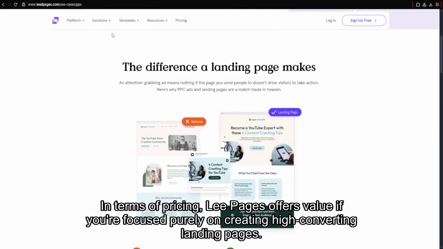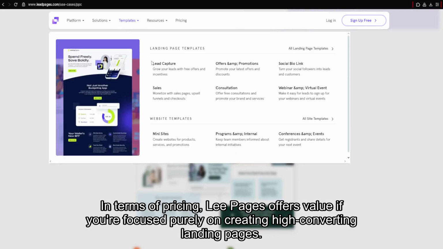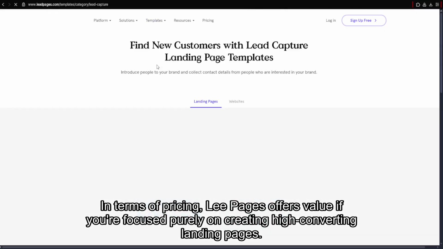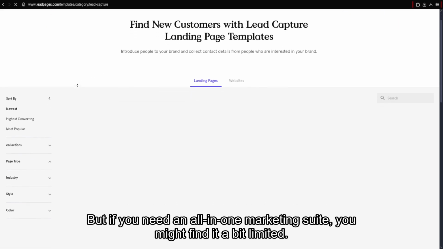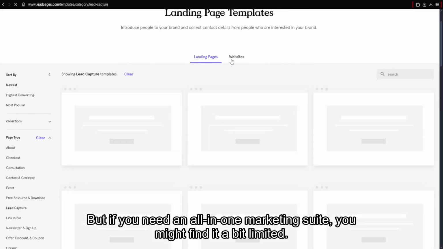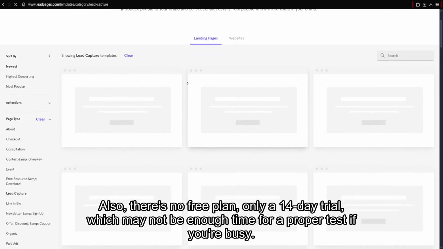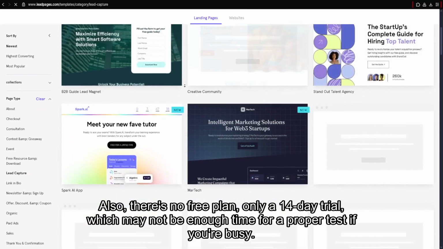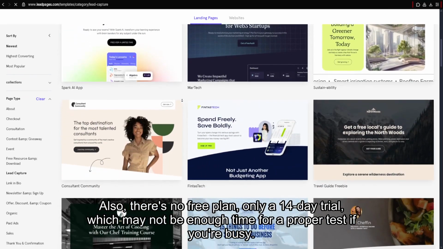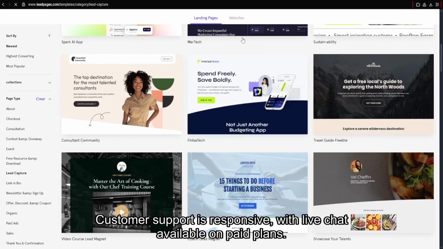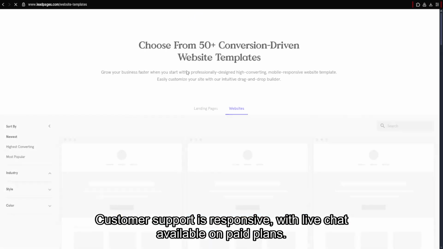In terms of pricing, Leadpages offers value if you're focused purely on creating high-converting landing pages. But if you need an all-in-one marketing suite, you might find it a bit limited. Also, there's no free plan, only a 14-day trial, which may not be enough time for a proper test if you're busy. Customer support is responsive, with live chat available on paid plans.